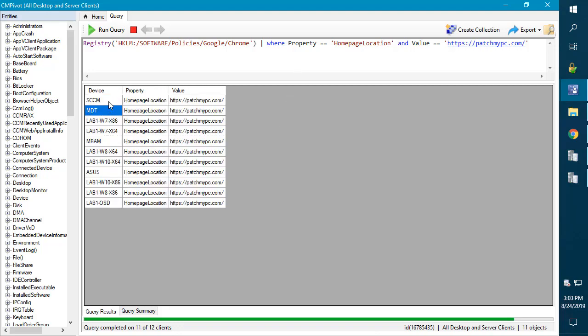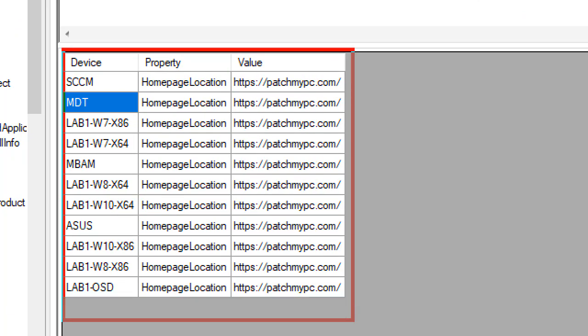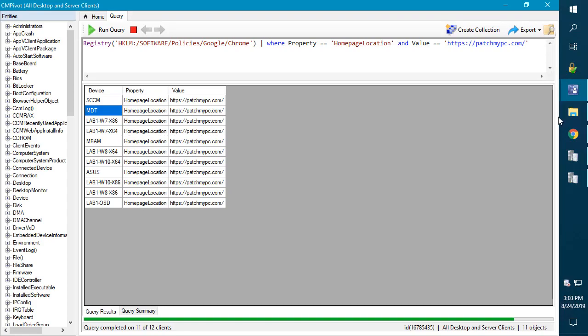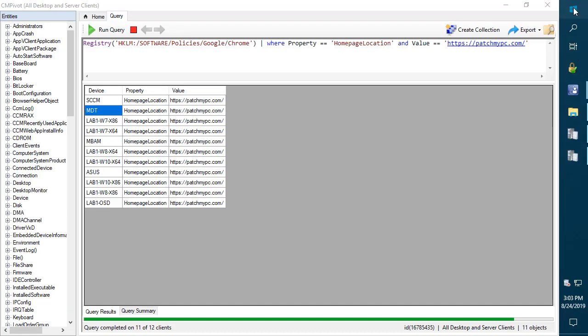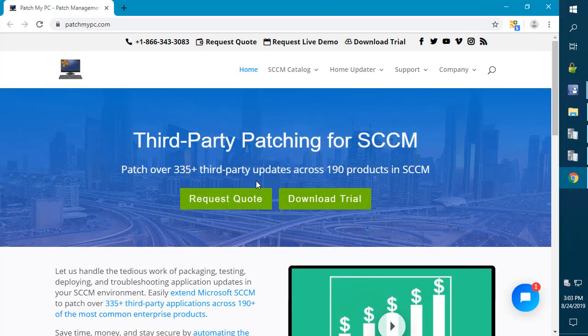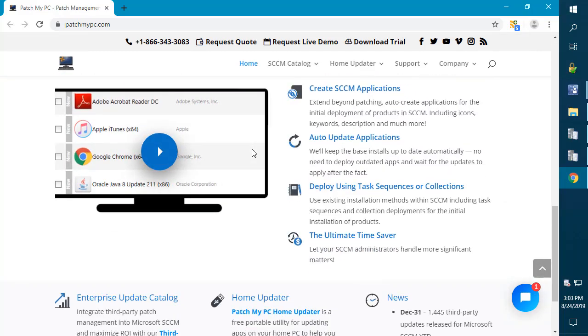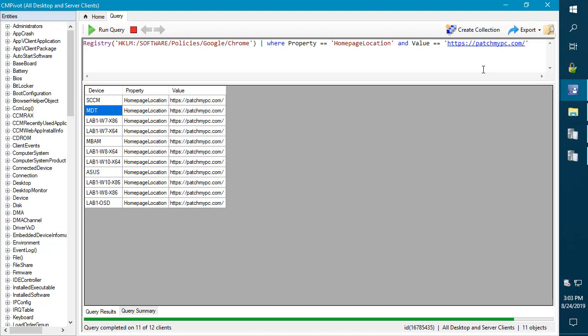And there we go. So now we can see that we have 11 devices that have the home page configured to patchmypc.com. So if I were to open Google Chrome on any of these devices, let's say we want to open it back on this main server. Let's go ahead and close that out. Open that up here. We can now see that we configured the home page for essentially all devices within my lab to have the same home page using CMPivot with the conjunction of the scripts feature to do that real time.